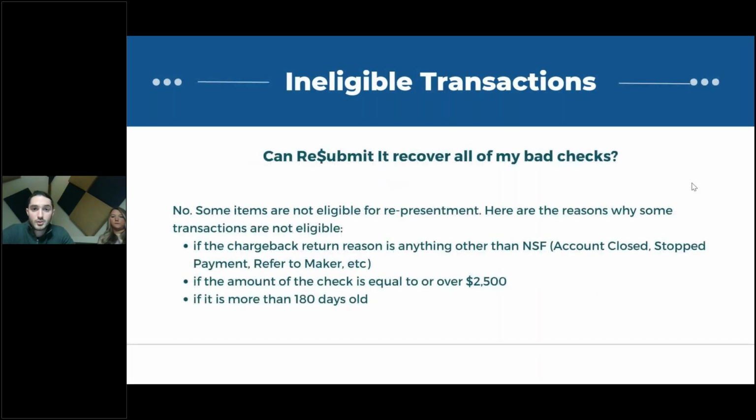Next, we'll cover ineligible transactions. So you might be asking, can ResubmitIt recover all of my bad checks? The answer is no. Some items are not eligible for representment, and there's a few reasons why some transactions wouldn't be eligible. If the chargeback return reason is anything other than NSF, maybe account closed, stop payment, refer to maker, those would be statuses and examples of return reasons that would not be covered within ResubmitIt.